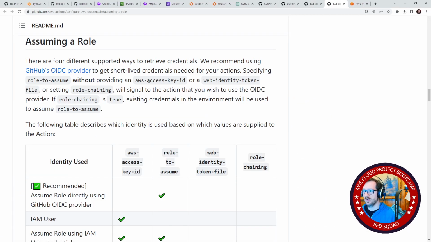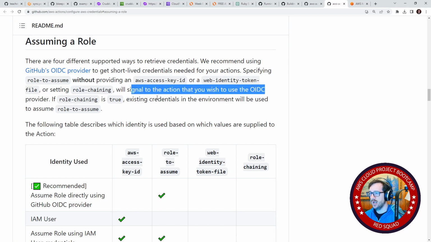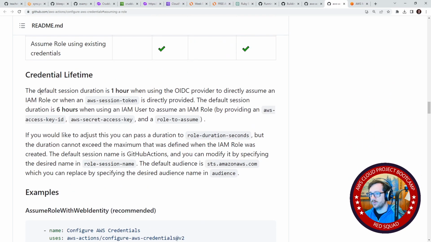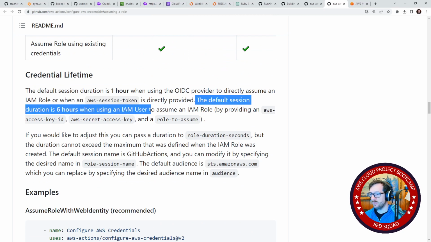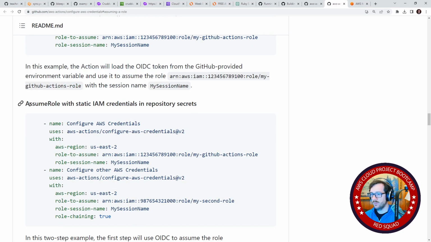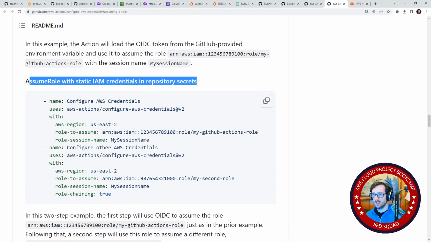There are 4 different supported ways to retrieve credentials. And so the IDP one is the main one. Specifying role to assume without providing those informations will signal to the action that you wish to use the OIDC provider. Okay, the default session is 1 hour. The default session is 6 hours when using IAM user. If you'd like to adjust this, you can pass a different value. Okay, assume role with static IAM credentials in a repository secret. So this is another way that we could do it.